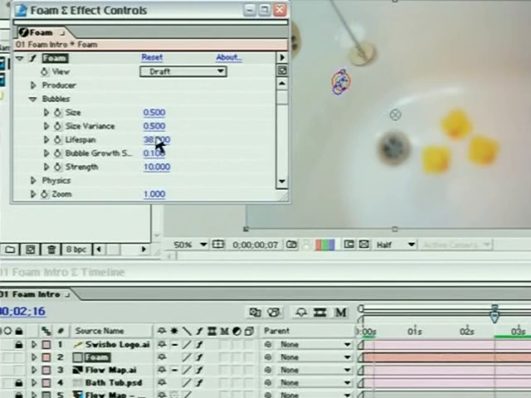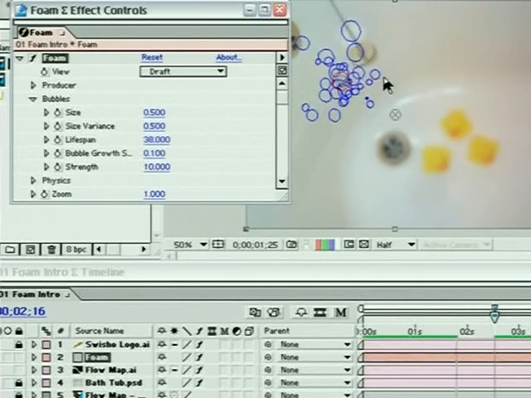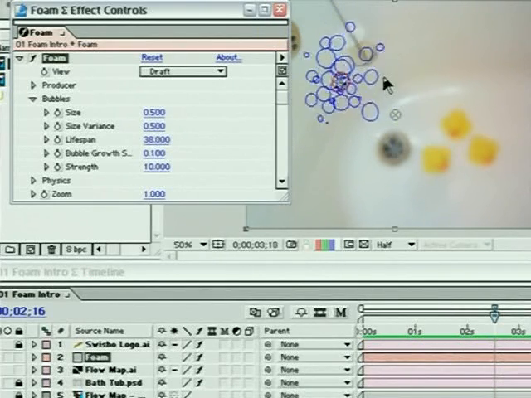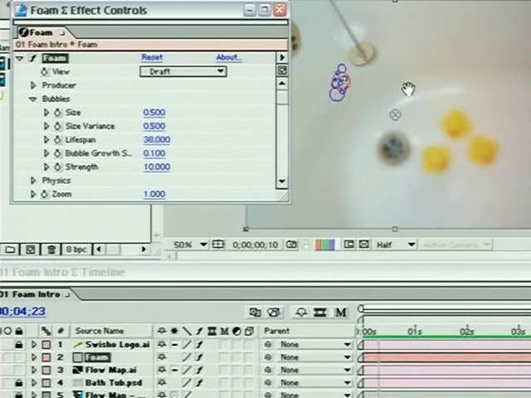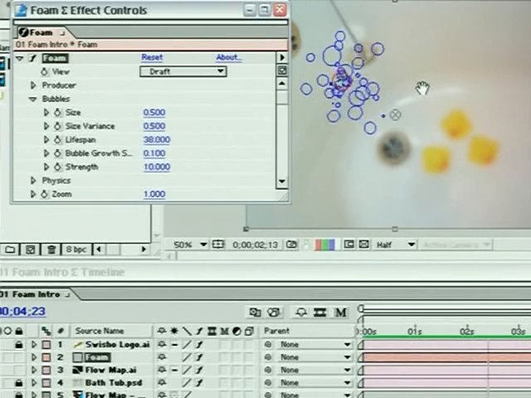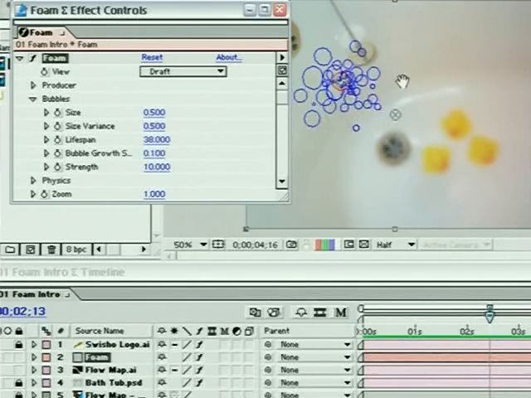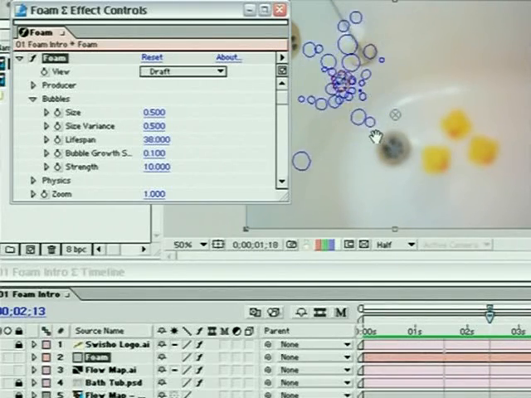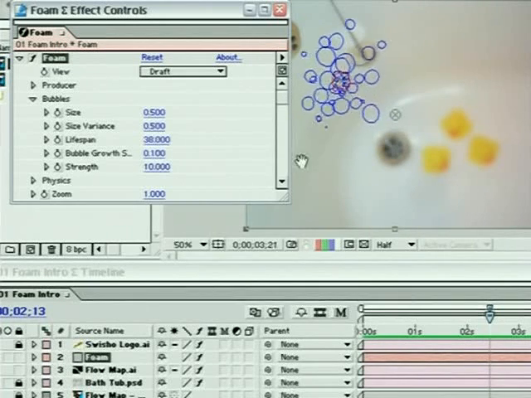Now, the lifespan value only sets a potential value. There's still some randomness involved in exactly when a bubble pops. Otherwise, you'd have this very predictable cutoff line and you wouldn't get a realistic bubble effect like what we see here. That randomness is set by the strength slider.